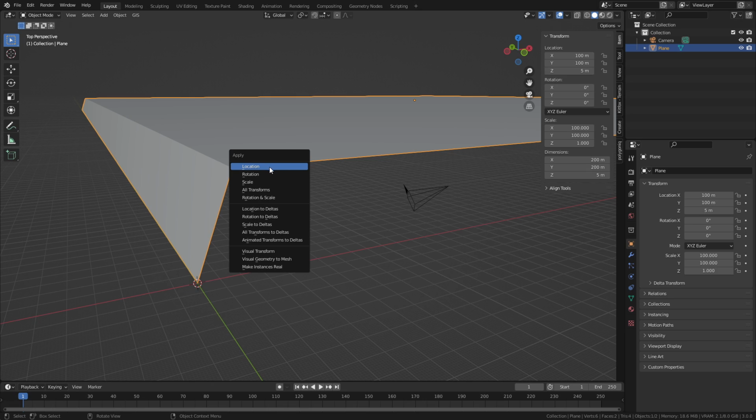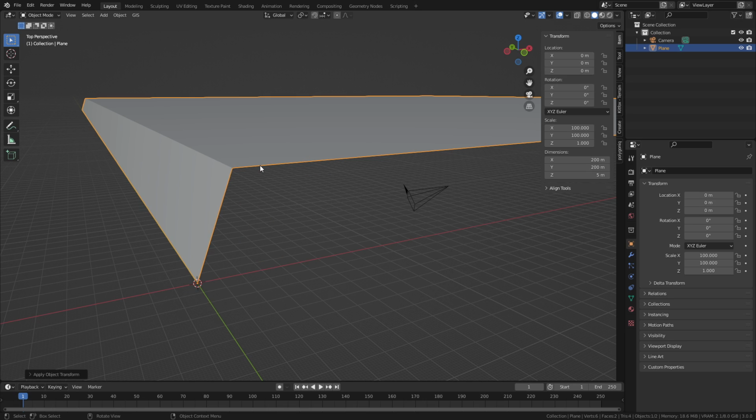Right, and I can probably, just to make it easier, let's apply the scale and the location. And now everything is at 0, 0, and our scale is 200, 200, and the Z is 5 meters from there to here.